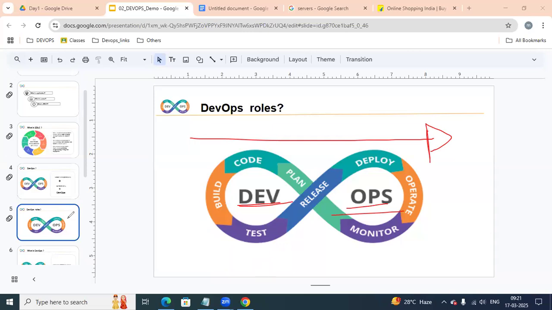Is DevOps a technology like Java, .NET, Python? No. DevOps is not a technology. DevOps is a process. DevOps is an automated process.